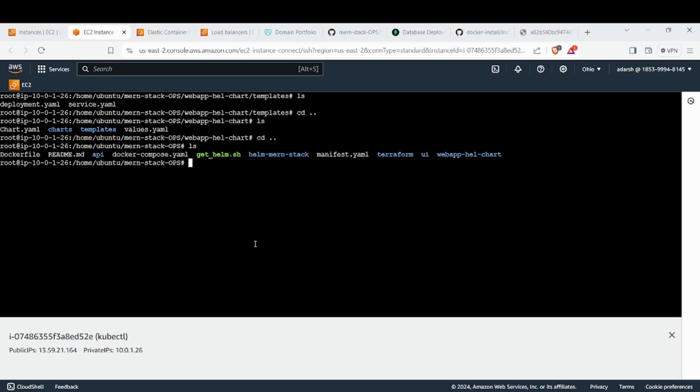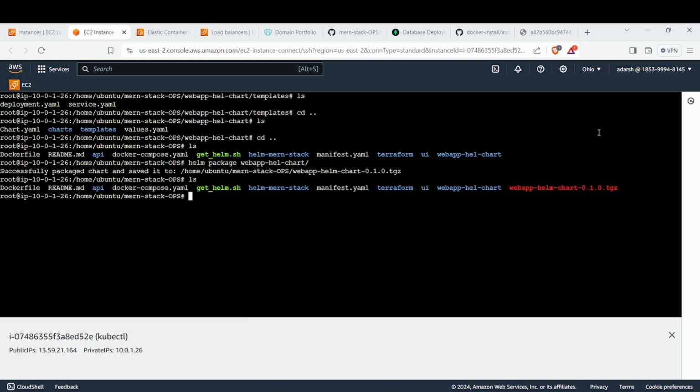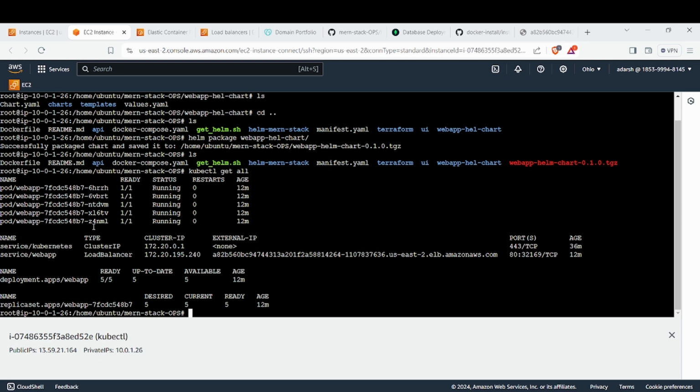Now we need to package. So for this, helm package and my web app, starts, right? So let me do ls. So here we can see this is the packaged file that we got. So let me do kubectl get all once. Okay, so this was created by running or applying our manifest file.